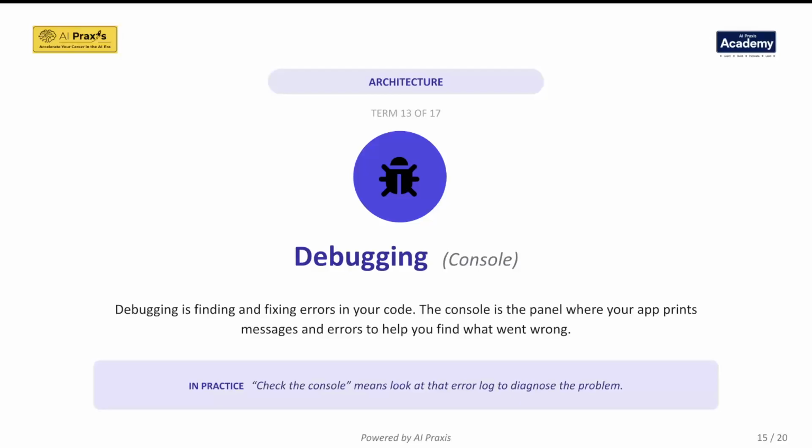Your primary weapon in this hunt is the console. The console is a panel, usually in your browser's developer tools or your terminal, where your app prints messages and errors to help you understand what went wrong. Let's take a real example. You click a button and nothing happens. You open the console and see something like TypeError: cannot read property, and within quotes it says name of undefined. Now that's your clue. The code tried to access something that doesn't exist. Now you know where to look.